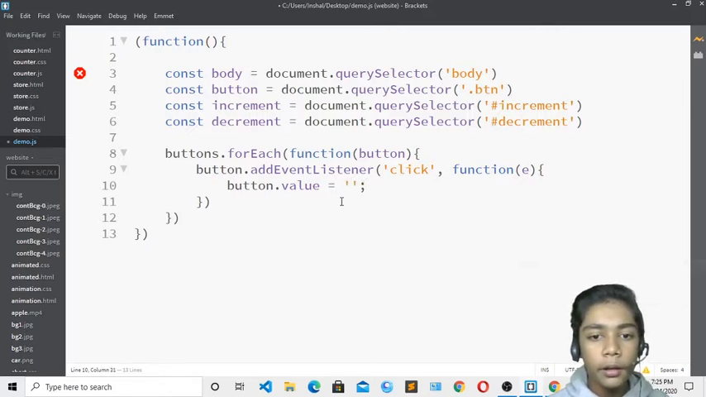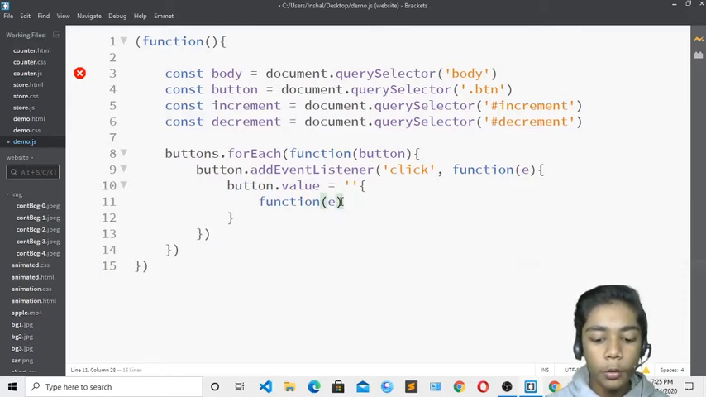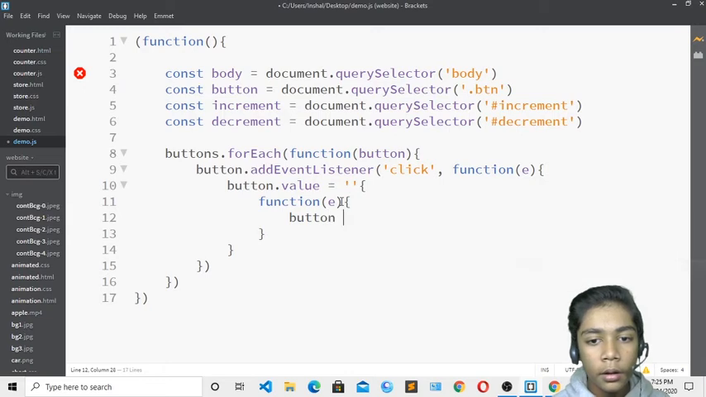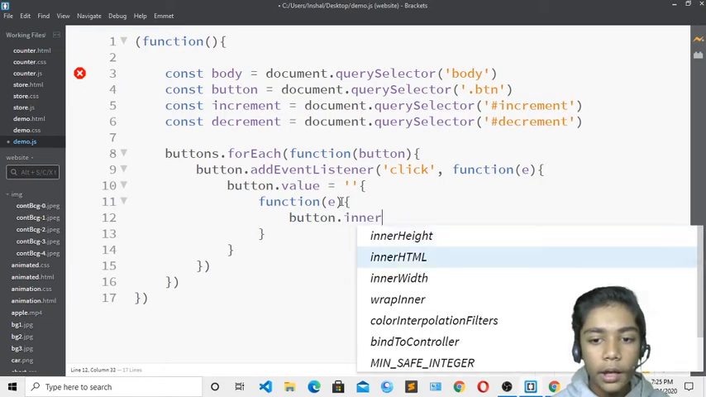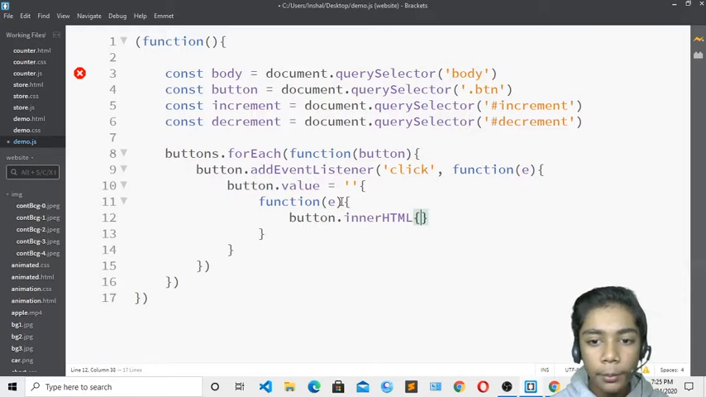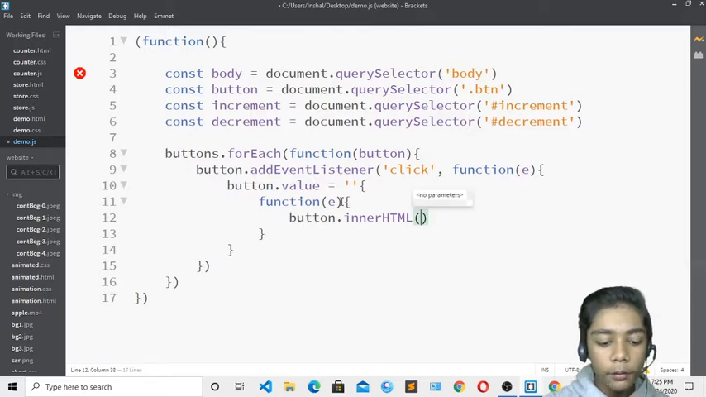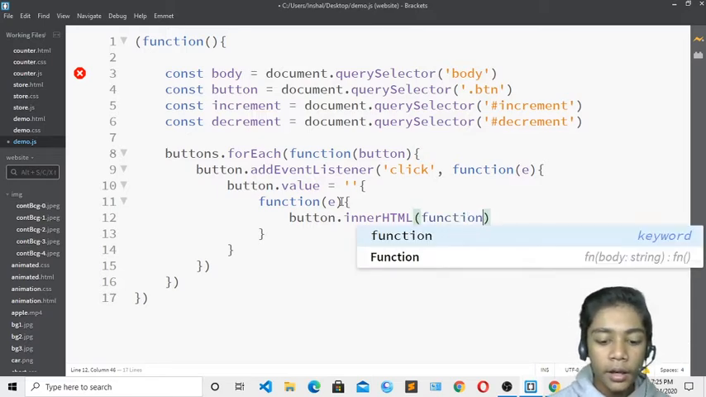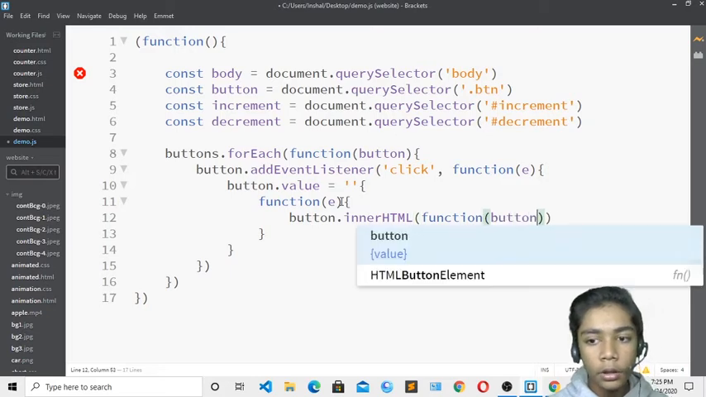I will come over here, and now here I will write this again, and in that you have to write function, and now in this function e, and now you have to press control Z, then write over here button, and here you have to write dot innerHTML. So write over here innerHTML, so HTML should be big over here. I will write function again in that, and in that I will define button. So now it is good.